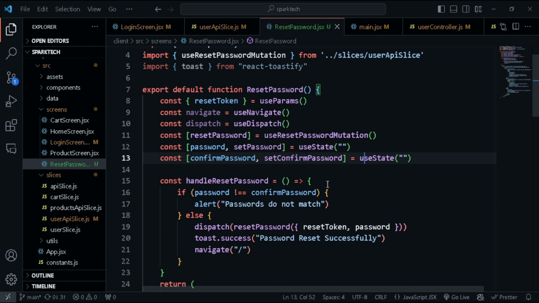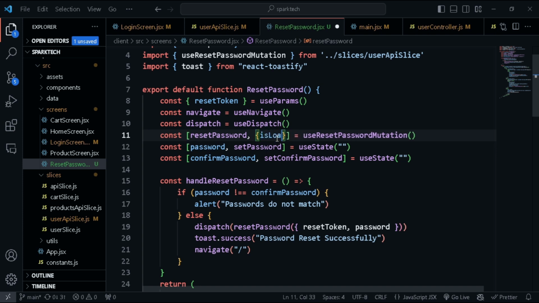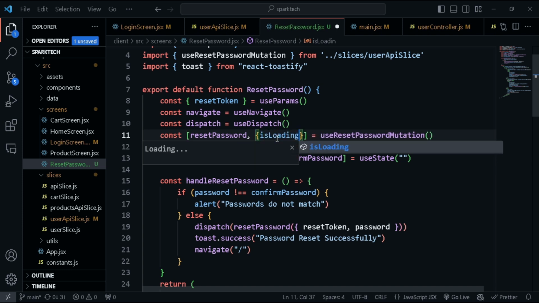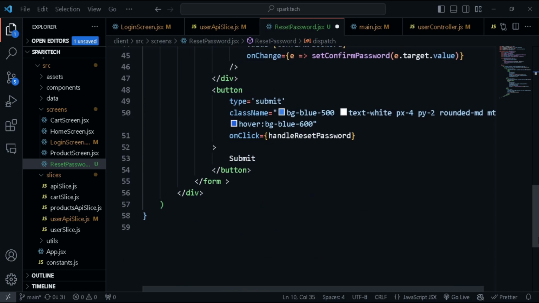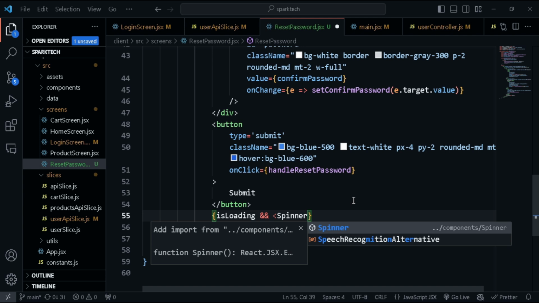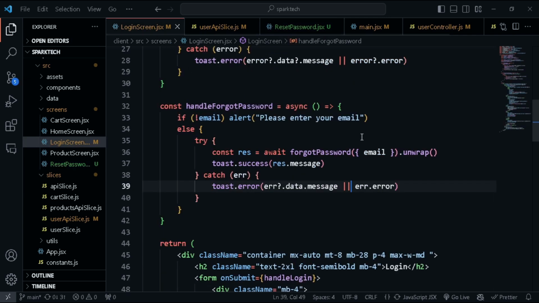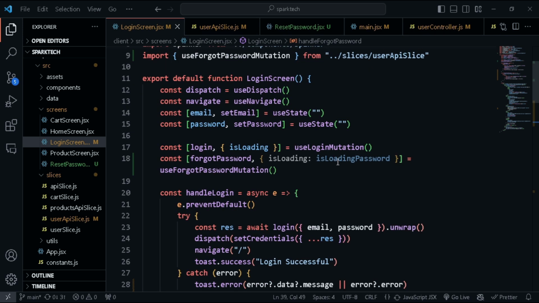Now it's time to test it. And also I forgot to bring in the isLoading state. So if it is loading, we are going to show the spinner. Let's go right below this form, right below this button, and then open up our expression saying if it's loading, then we are going to show the spinner, which I'm going to auto import. I guess I didn't do that for the login screen. So this is the isLoading password.